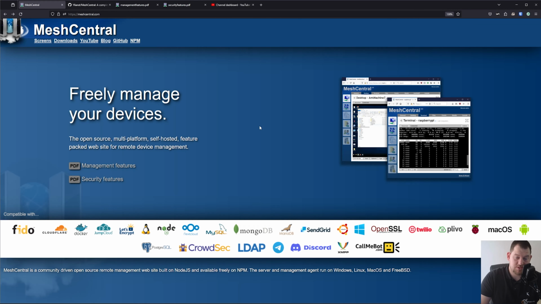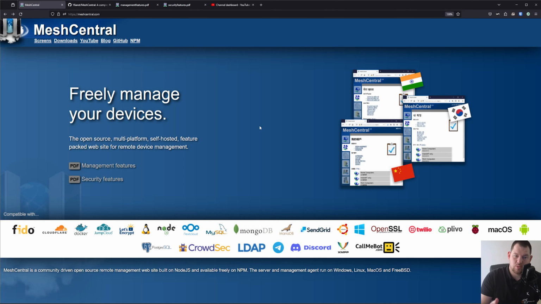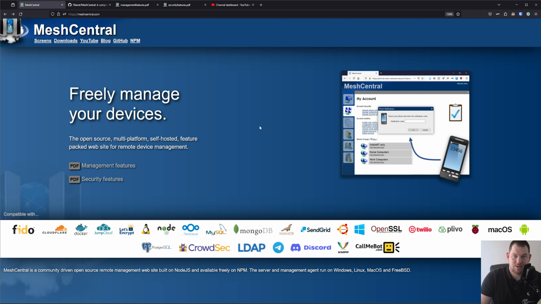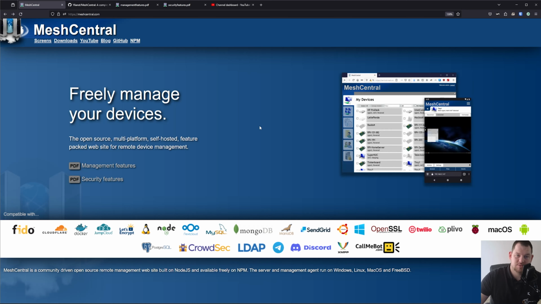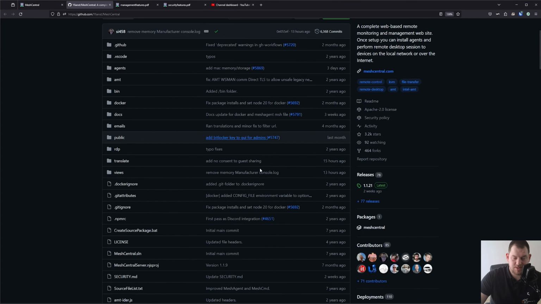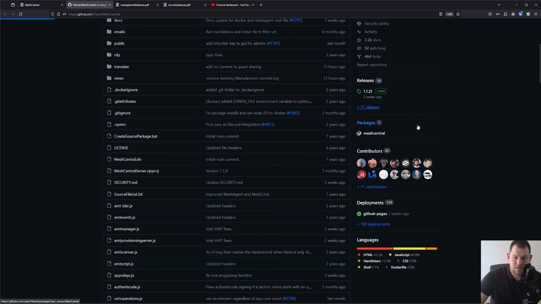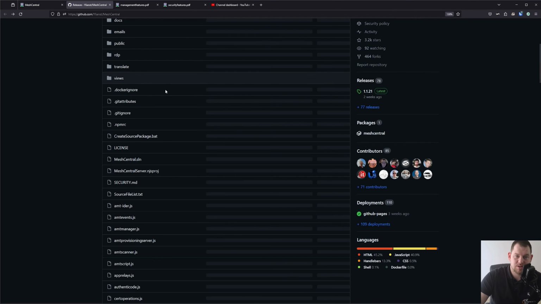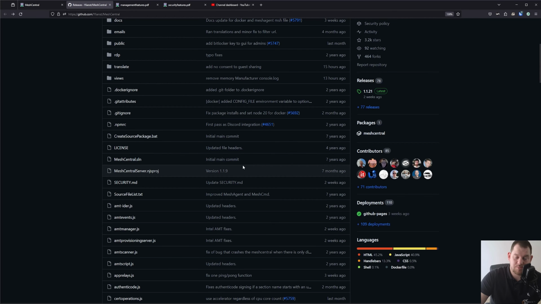Before we start installing MeshCentral, I wanted to introduce a little bit of what features you will have, and also the security. As I mentioned in the intro, MeshCentral is RMM software. It is fully open source. You can check their GitHub page, and as you can see, it is very, very active. There are releases almost every month, so this software is not going anywhere.